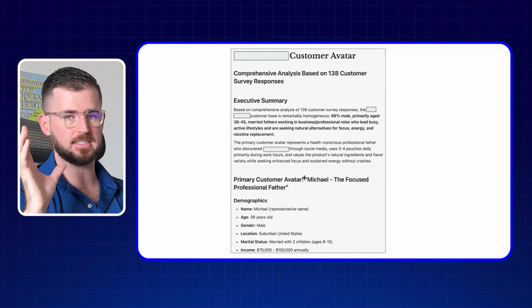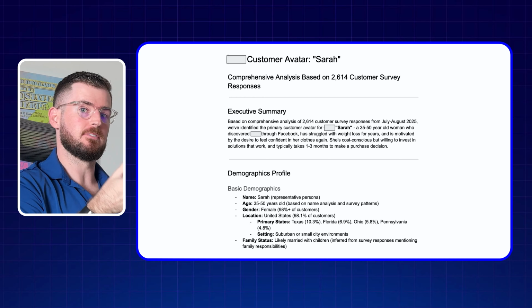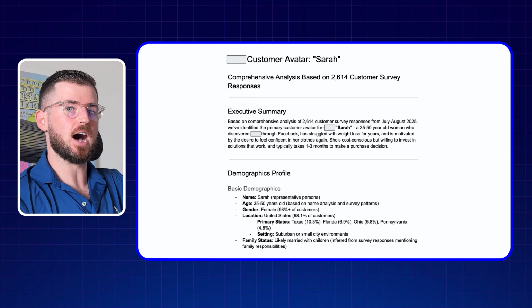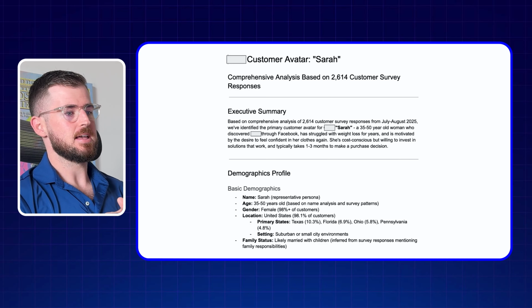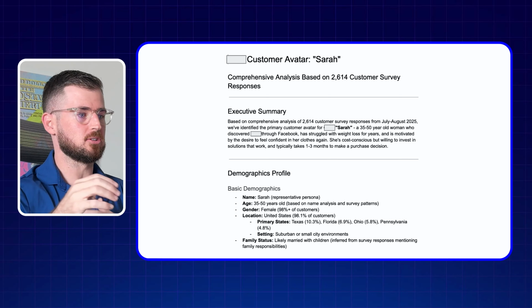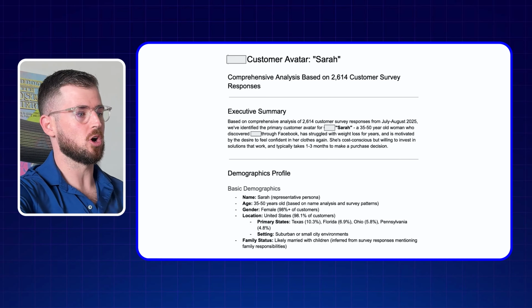That way, when you create headlines, hooks, ad scripts, or sales letters for this specific customer avatar in the future, you just give this doc to AI, and it has all the information it needs on who you're trying to talk to. And this will greatly increase the quality of what you get back.